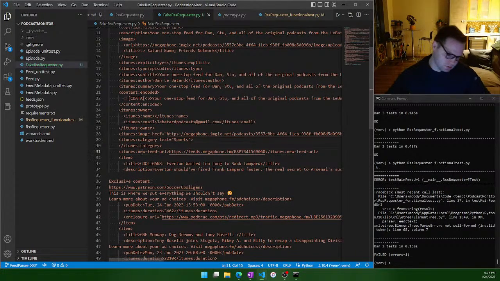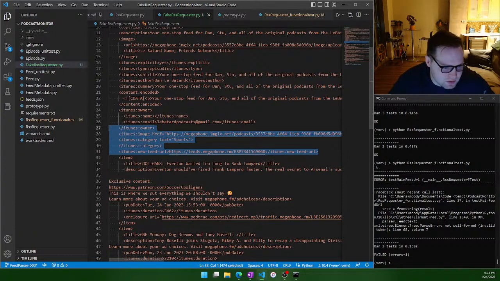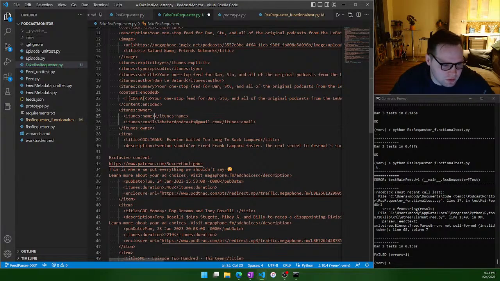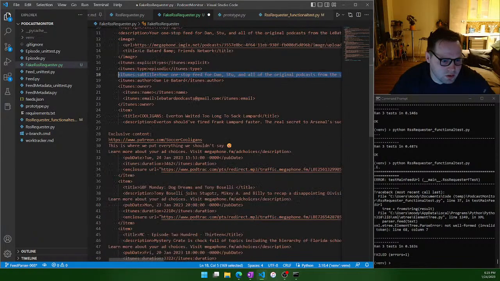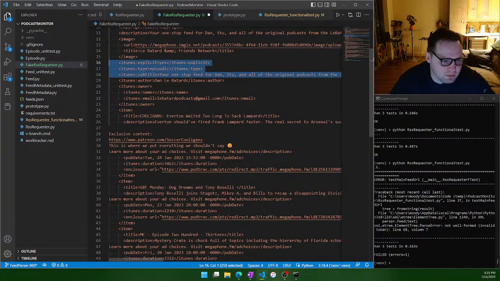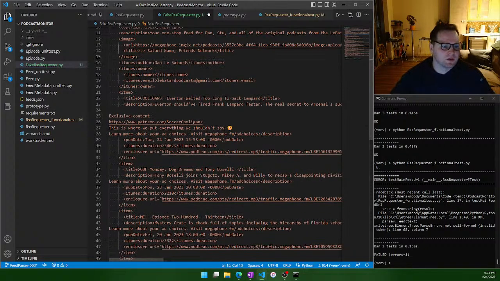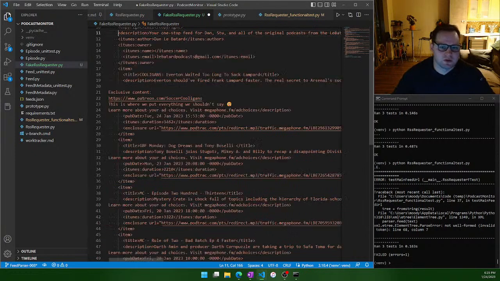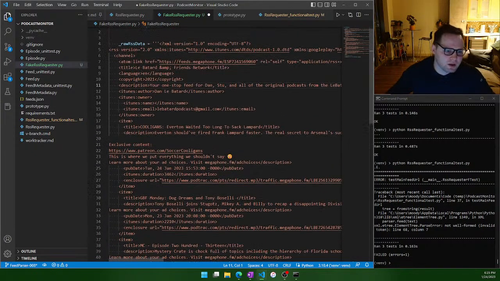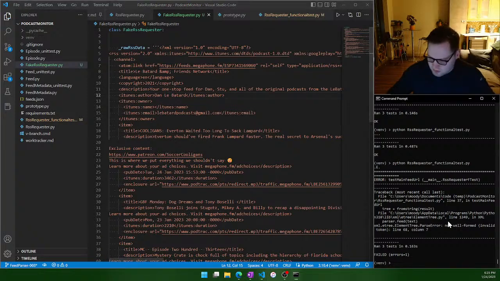And then we didn't care about any of this. Keep the owner. Care about the encoding. Summary. Keep the author. Subtitle, type, explicit, all that. Image, don't want that. Description. Copyright, language, title, add a link. Alright, cool. Let's make sure this still works.